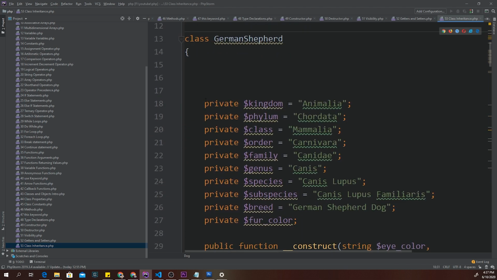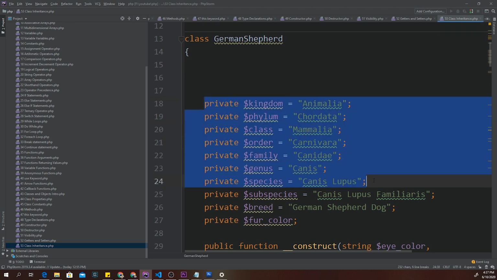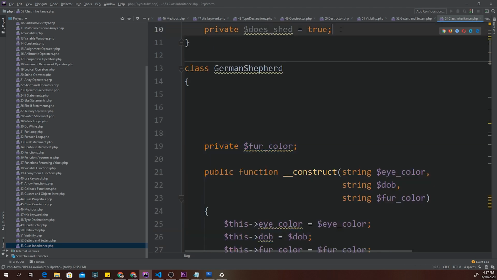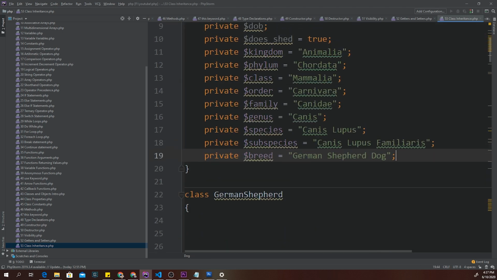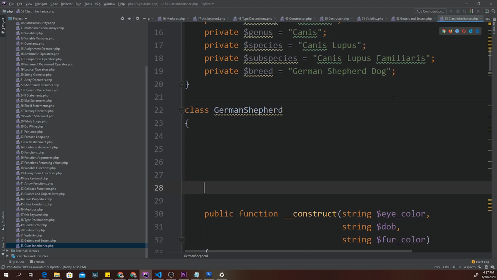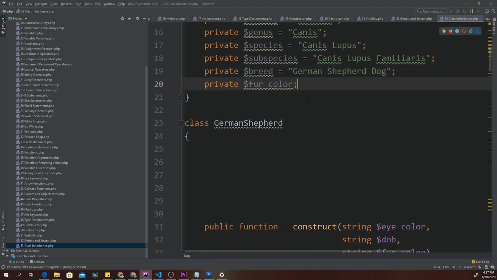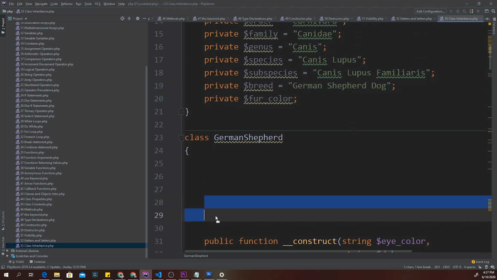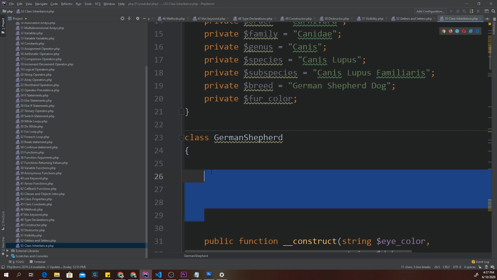And as a matter of fact, every dog will belong to a kingdom, phylum, class, order, family, genus, species, subspecies, and even a breed. So we can copy all of that and paste it up here. Last but not least is the fur color property. Every single dog has fur, so we can move fur color into the dog class. As you can see, our German Shepherd class is starting to look pretty empty right now.